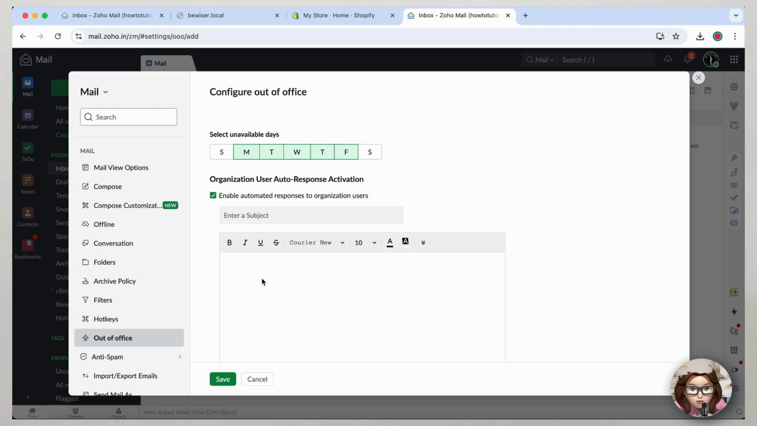Then write your message. Include details such as when you will return and who to contact for urgent matters. For example, "Thank you for your email. I am out of the office and will respond to you soon. For urgent matters, please contact my manager."